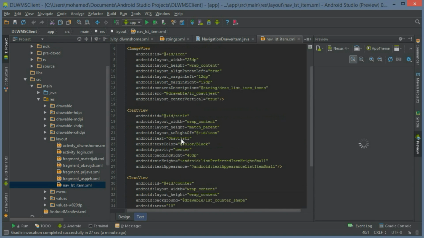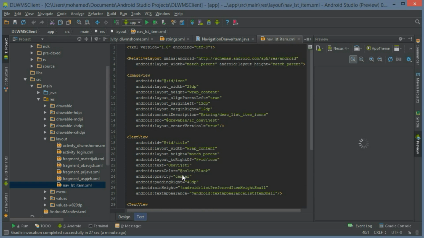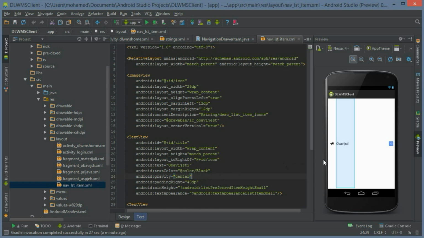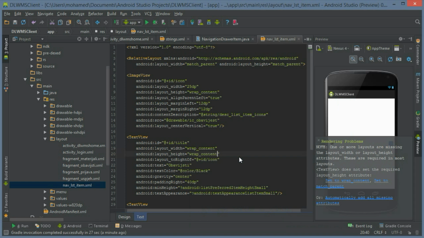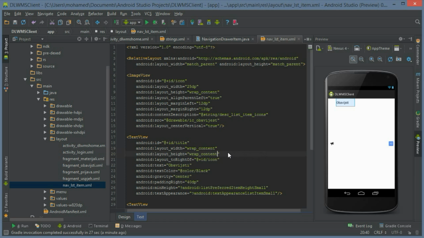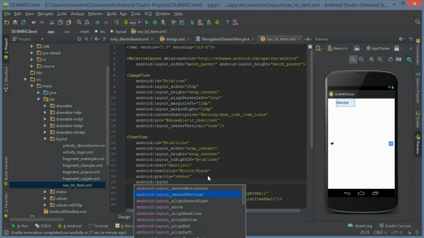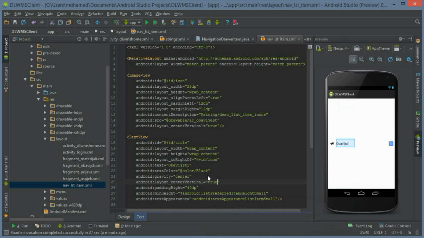Navigation list item. We have the image view, text view, and then we are going to have OBVST. Now, actually the gravity is center. What I could do, let me see here, wrap content as well. Now, since wrap content is there, what I could do as well is layout Android colon layout center vertical equals true. And this will actually set it exactly in position.